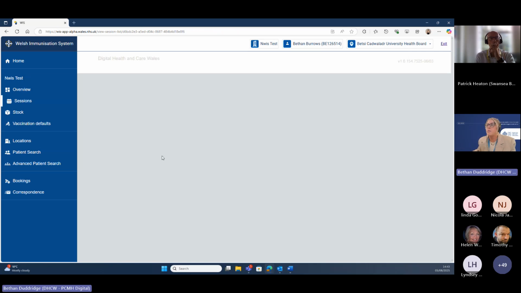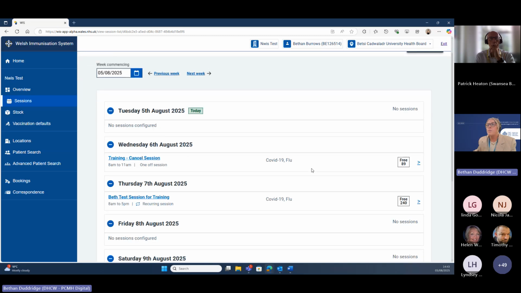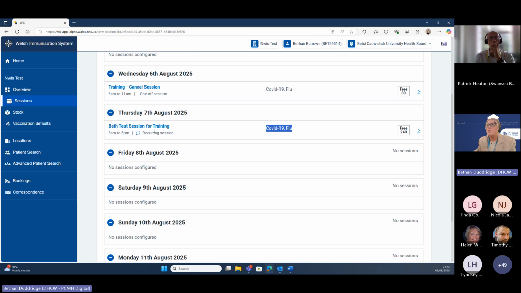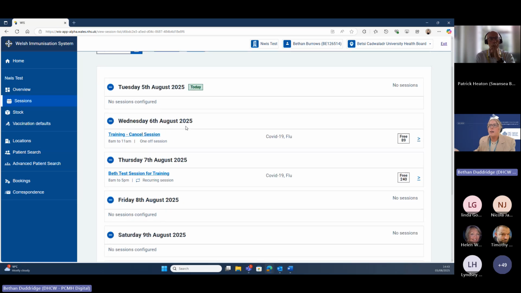So if I select close, I've now been returned to the session list, and you can see that my session is in there now. It's shown as a recurring session, it's showing the times, and it's showing the vaccines that I have set it up for. So that is how you would go in and create a session.